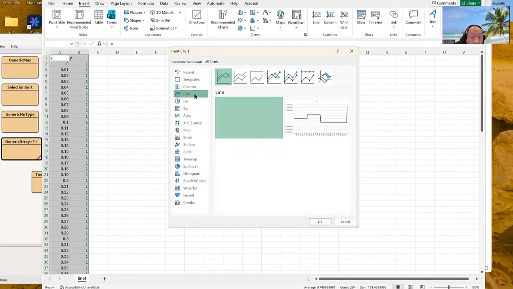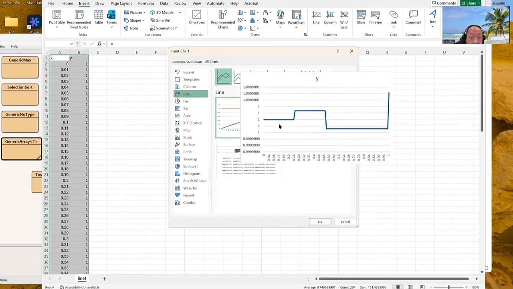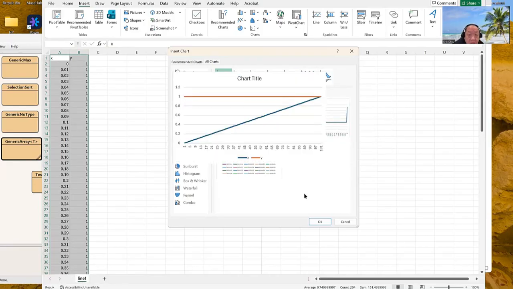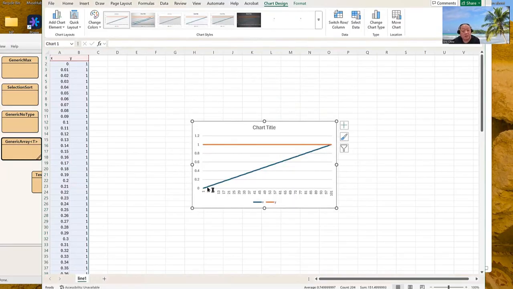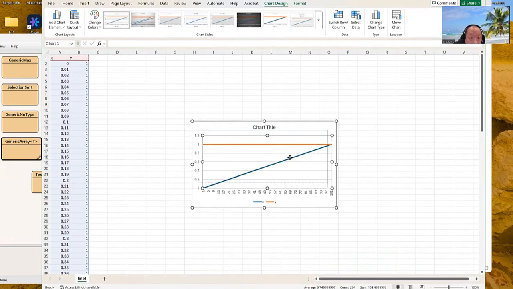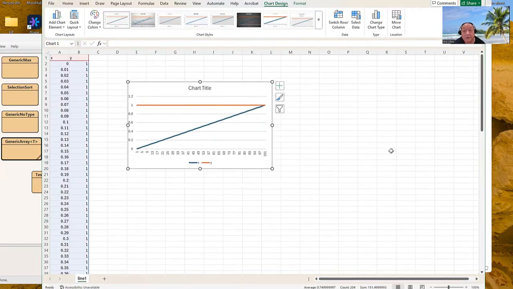I'm going to do line chart. So line chart gives you the XY chart. The original data is the blue one, and then the Y is slope. Its slope is kept at 1. Okay. Is that okay so far? Hello, is that okay so far?